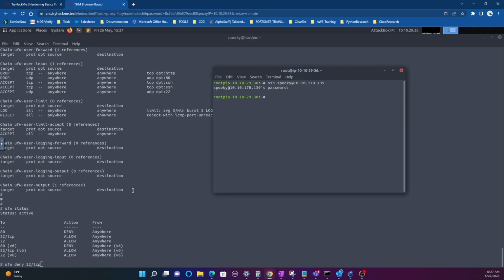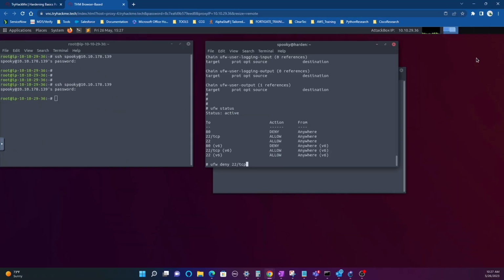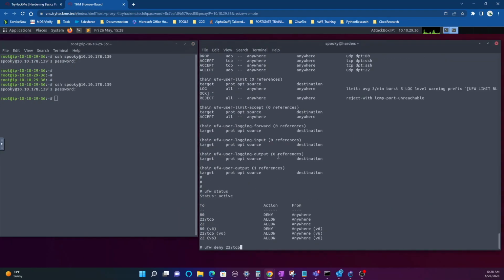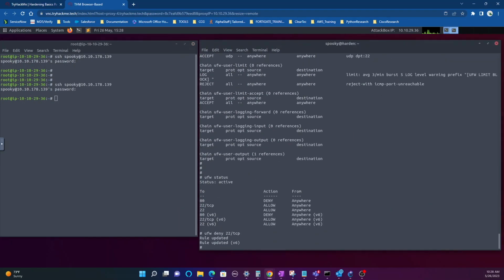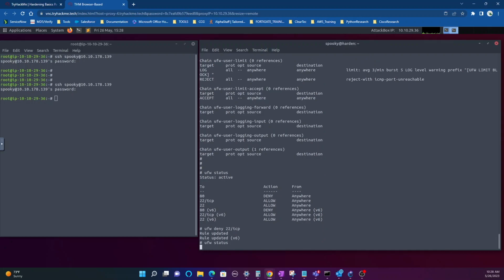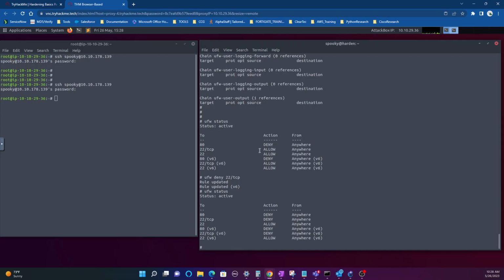Now, let me see if I can bring up both of these screens so we can see. Check me out. Now we put that rule in there. We configured it, so let's verify it with status. And we see now 22/tcp, which was allow, is now set to deny. So now when I run that same command, the session just hangs and nothing happens.